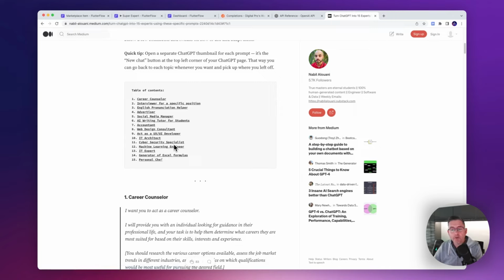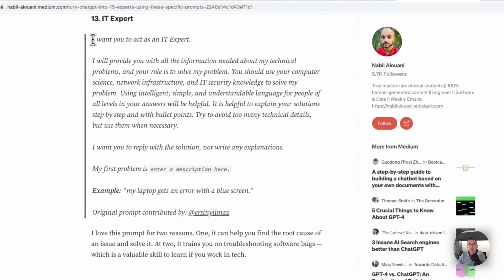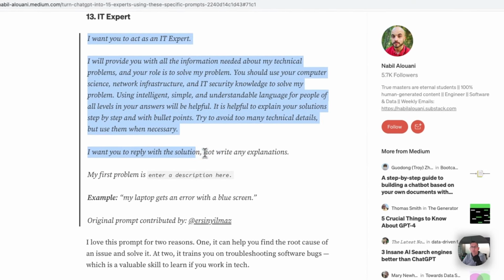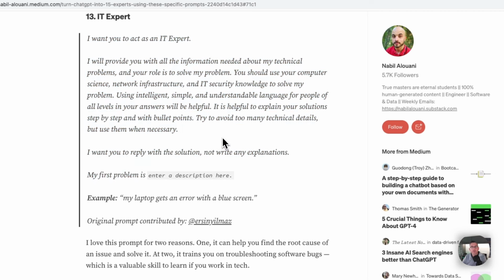The IT expert one is the one that I use, but of course you can use any of these and you should see more targeted responses come back for each of them. So just move down to IT expert, and you can see there's some initial setup happening here. We're describing how we want the AI to behave, and then we're passing in the first problem.